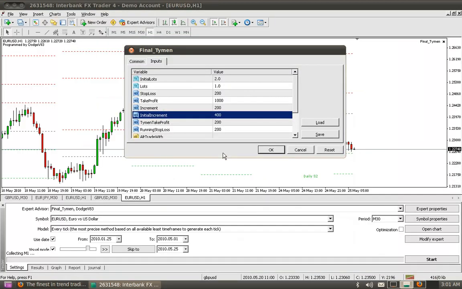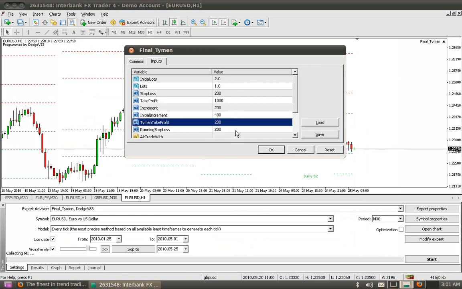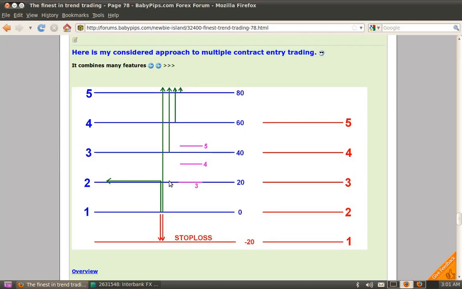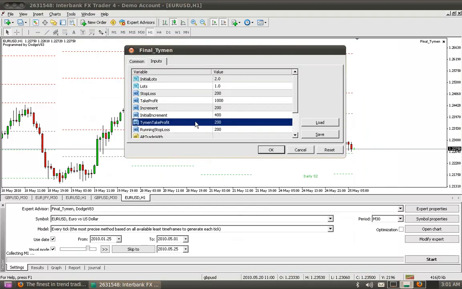The time and take profit is set to 20 pips because that's where Timon's first contract takes profit. That's where you lock the profit in, and that's what I've set to the time and take profit variable.